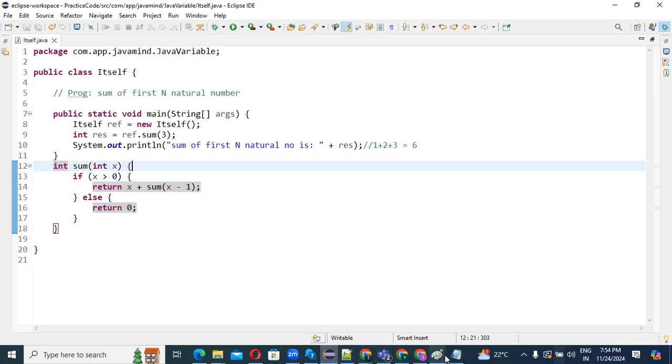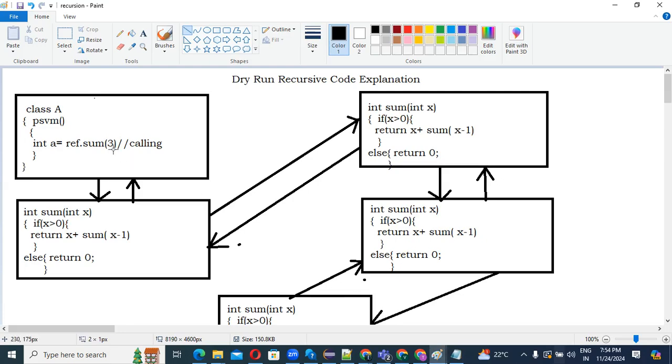After calling this sum method, it will come here, inside the sum method body, where we have implemented this logic. So if x greater than 0, here the value of x is 3, right? So this condition is satisfied. 3 is greater than 0, yes or no?